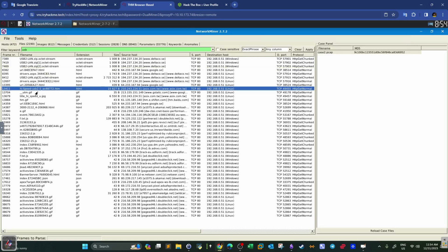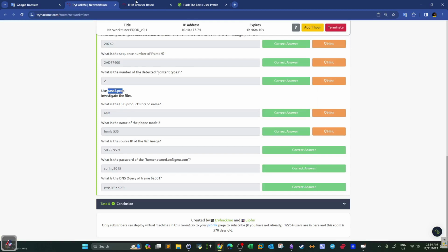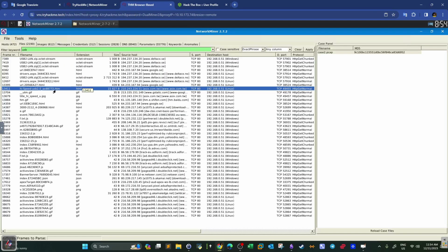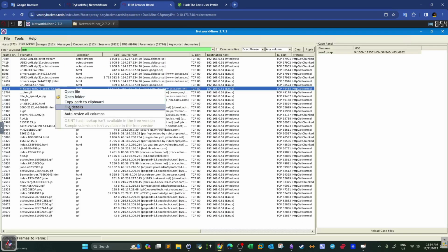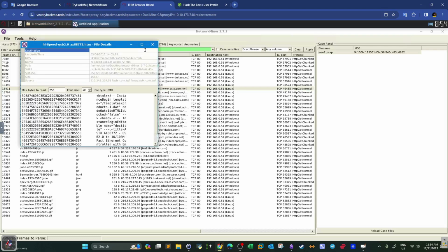Now we have this one, frame number 13,411. The file name highlights high speed USB. Okay, so this might have the model of the USB. If we go to file details, okay, we can see a quick overview of the file.